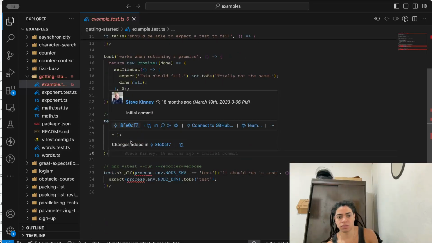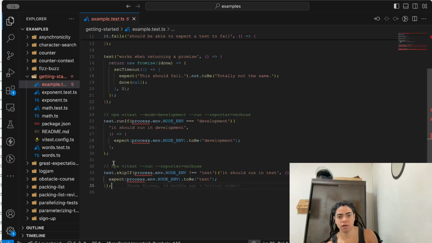In this one, you can also use this to run your test on development or on the... Looks like Jest to you, because you've used Jest. Yep, it does look like Jest.